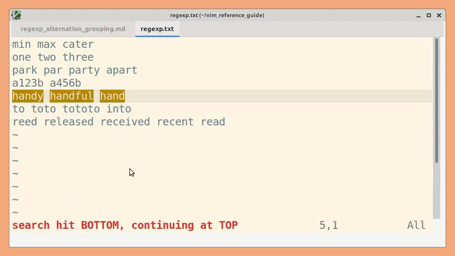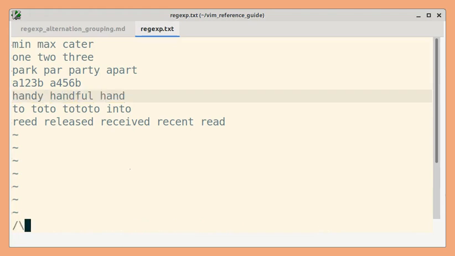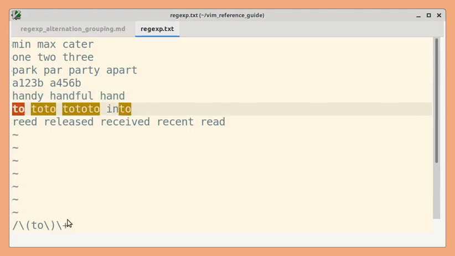So to do that, we can make this group optional. Let me show another example with quantifiers. So I want to search for 2 any number of times. So this will match 2 or 22, 222 times, and so on.